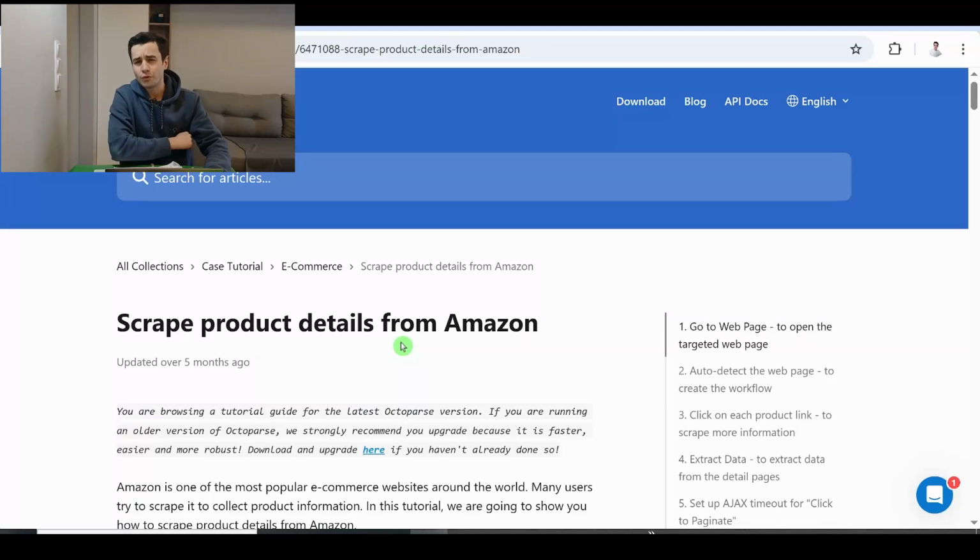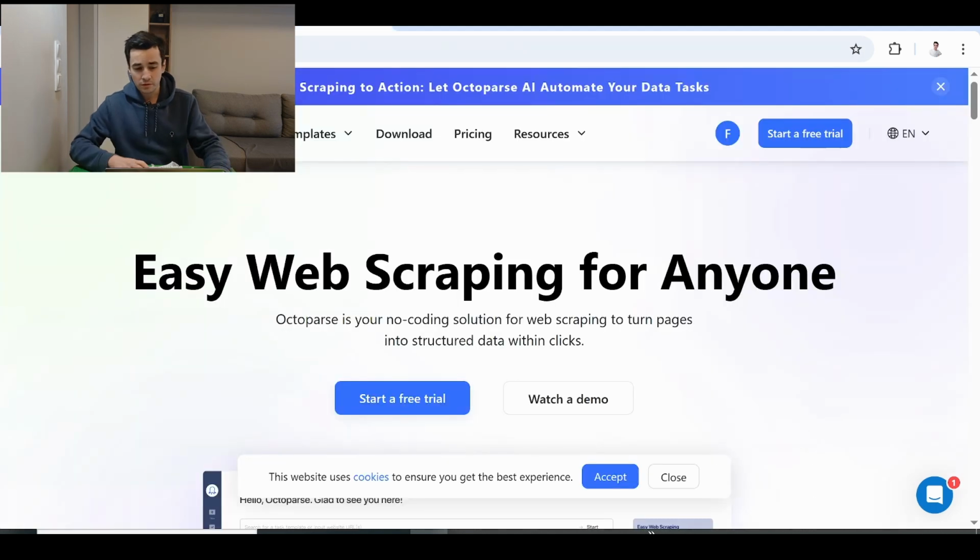In this video, we are going to scrape product details from Amazon using Octoparse. If you do not know what Octoparse is, to keep it short, it's a freemium web scraping tool. You can find the link in the description.